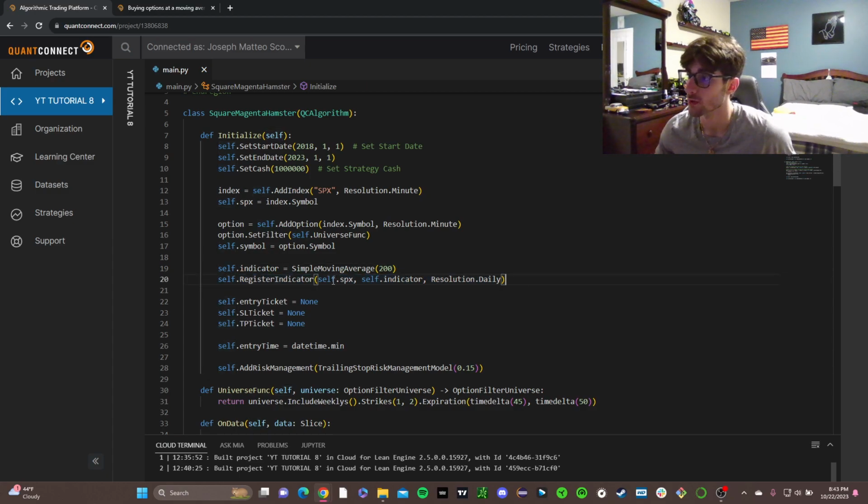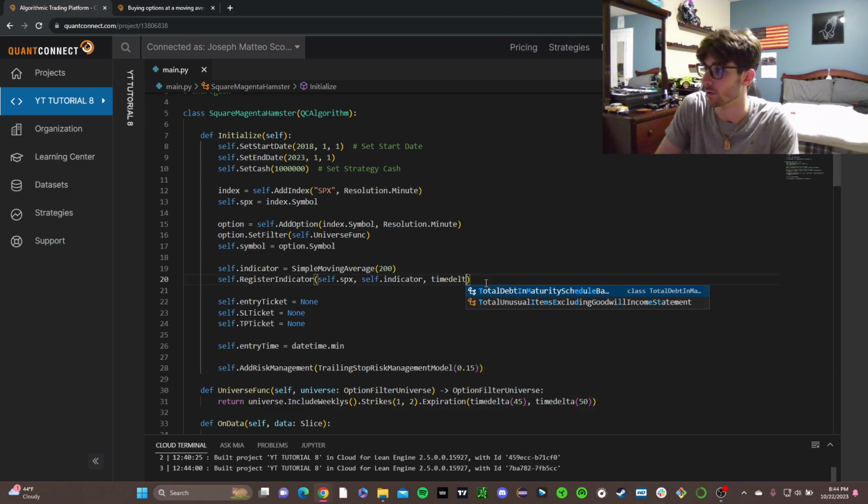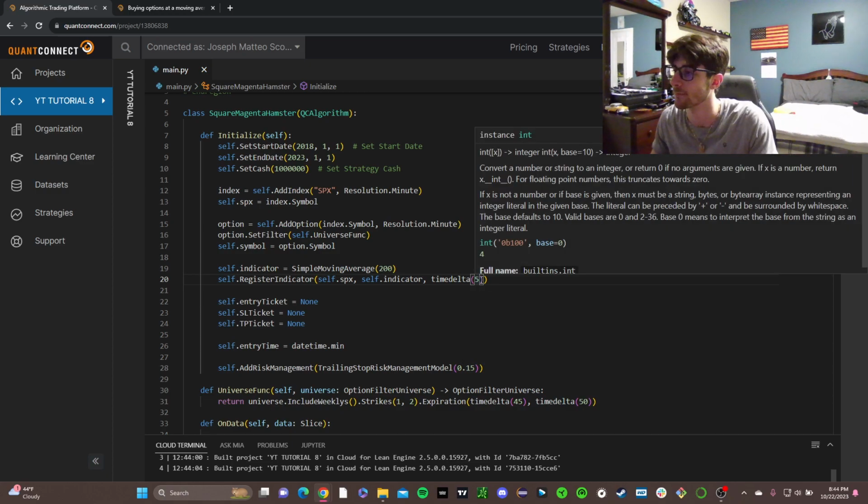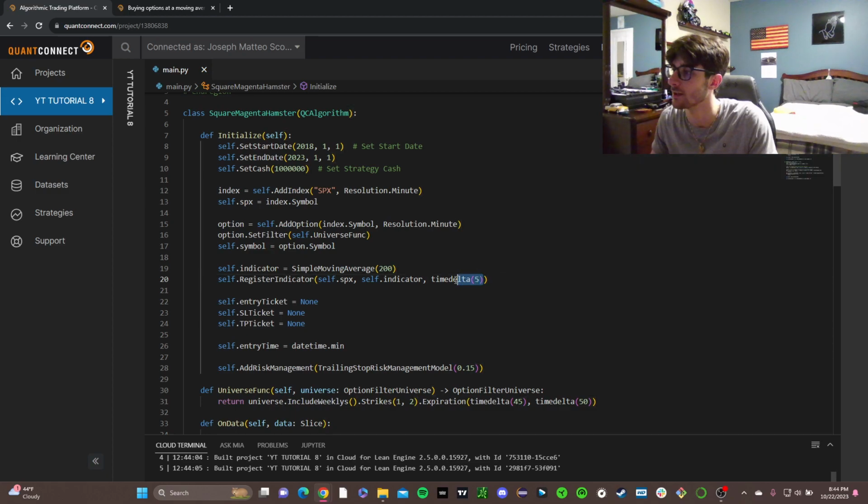What this will do is allow us to specify what symbol we want to use it for, what indicator it actually is, and then the resolution. And this is really cool because we can set this to be daily, or by the minute. If I want a 5-minute moving average, I can just say something like timedelta minutes equals 5. It's something like that, I'll get back to you guys on that. But right now we just have it as daily.